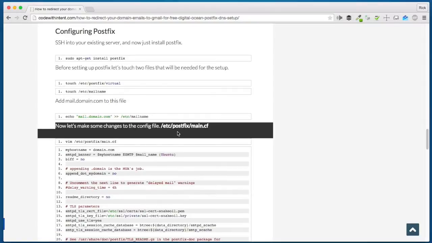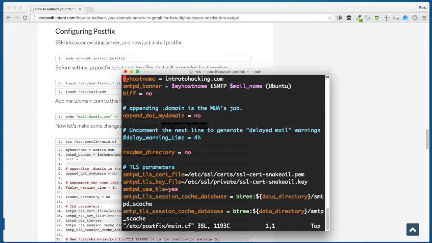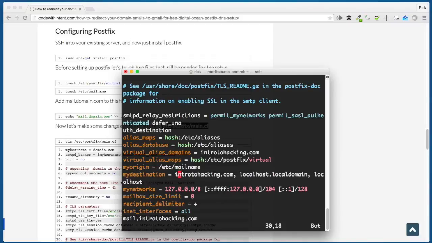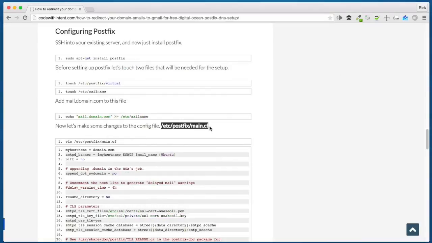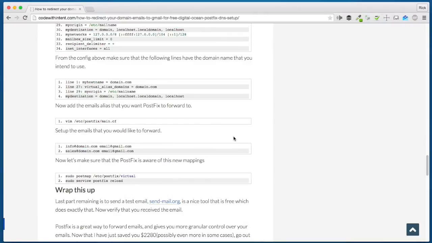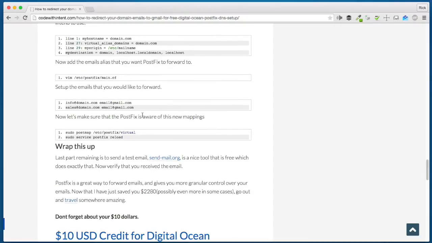Once you have this, you want to go into /etc/postfix/main.cf, and you want to do a couple of things in here. As you can see, my hostname is intro2hacking.com. You want to change that line. You also want to change this line right here, my destination, to intro2hacking.com. And you also want to change the virtual alias domains to intro2hacking.com. That's pretty much all you have to do to this file. I provide a skeleton for you to follow. You just have to make sure you change those lines, which are line 1, 27, 29, and destination as well.